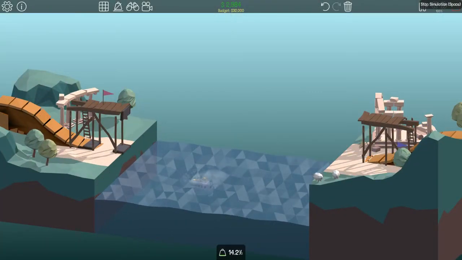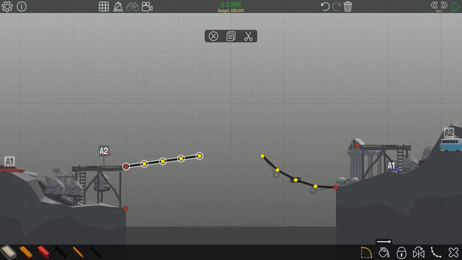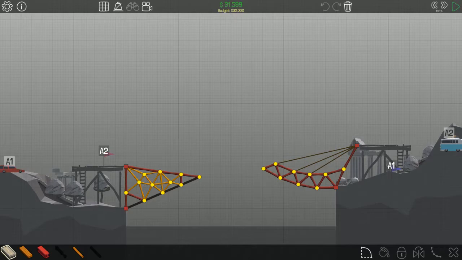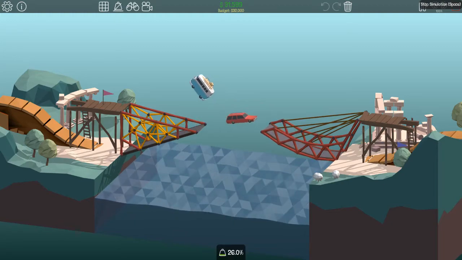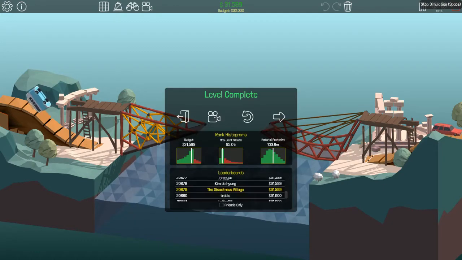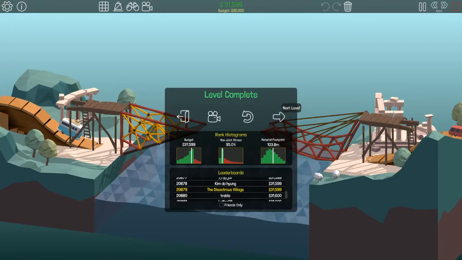First problem is I built this road in the wrong place, so let me fix that quickly. After fixing that, this is what I ended up with. Same idea, sort of. Did get that under budget and without any breakages, so let's move on.